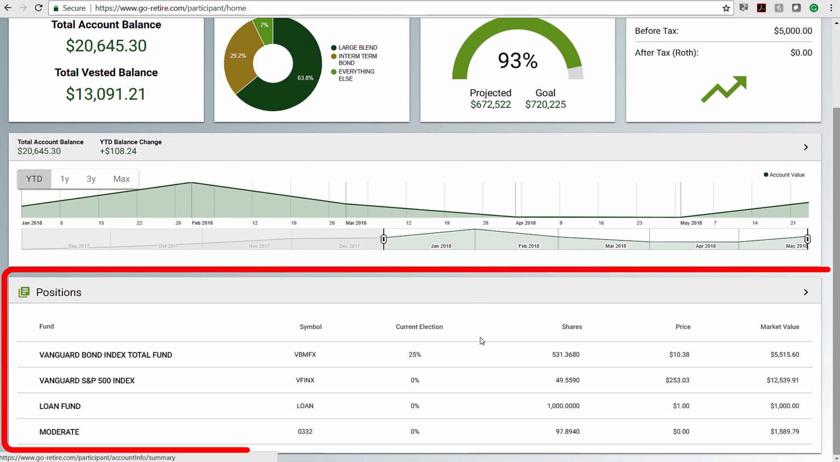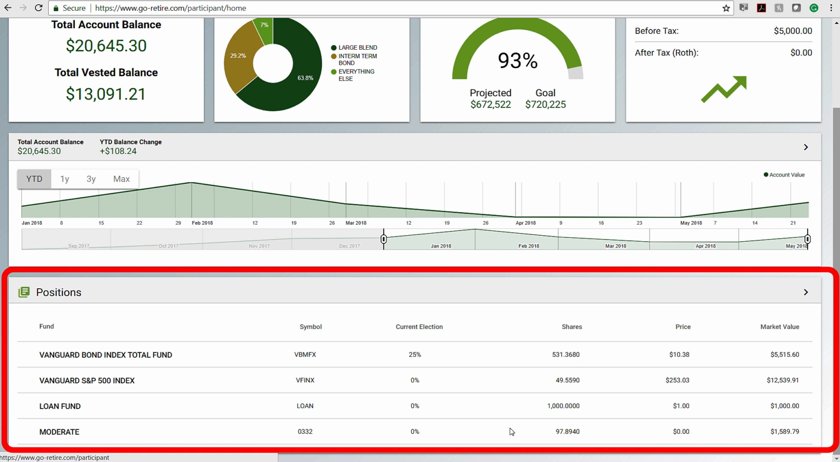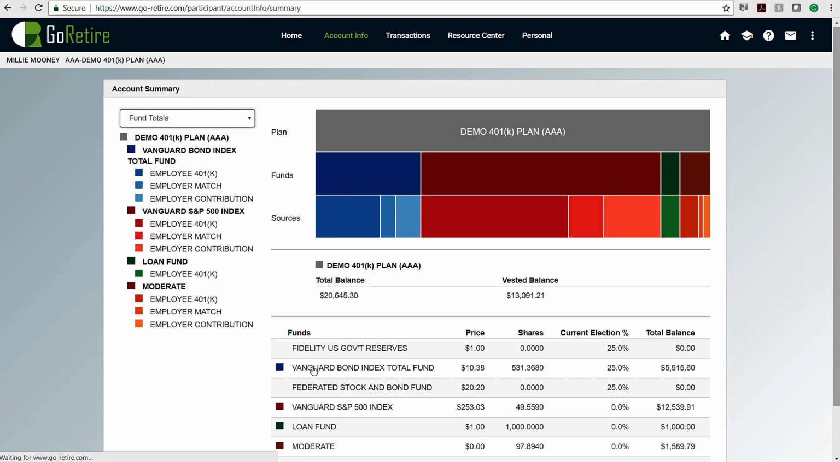At the bottom of the dashboard is a listing of all of your active investment positions. At a glance, you can view the fund name, symbol, current election, shares owned, the current market price, and the total market value. Clicking on either the arrow to the right or the form icon to the left will display a visual representation of your positions along with the source of funding for those positions.